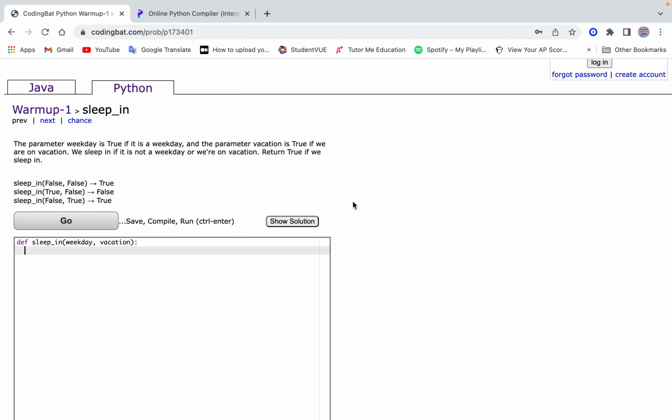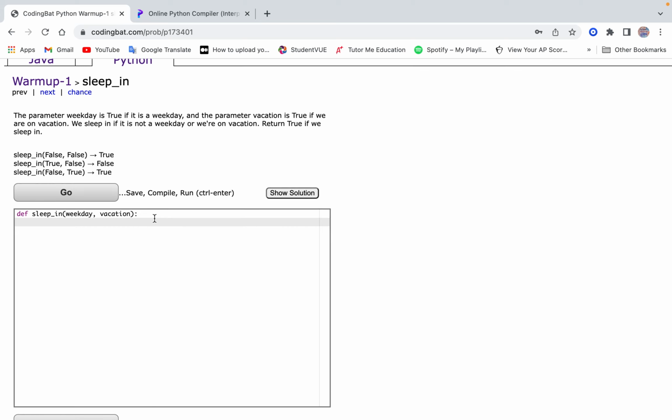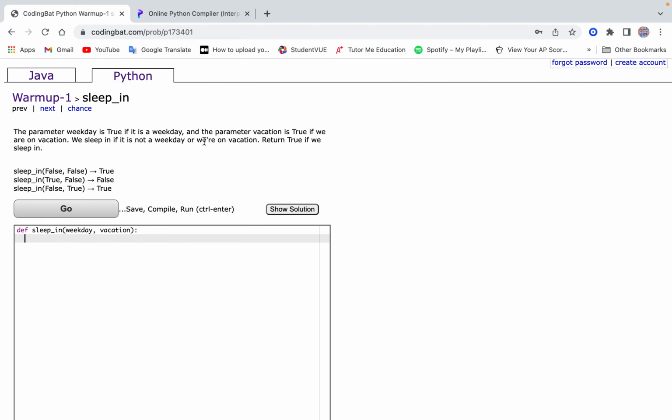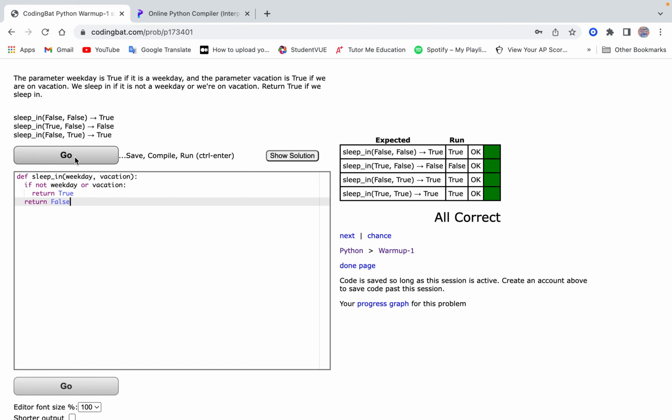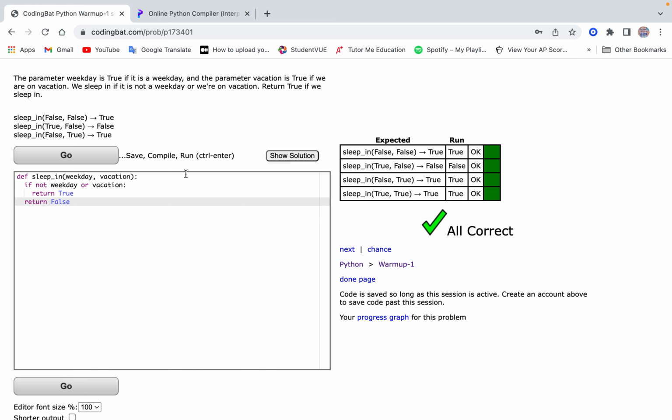So we're doing warm-up 1, Python sleep_in. The parameter weekday, as you can see, is in the function header. The parameter weekday is true if it's a weekday, and the parameter vacation is true if you're on vacation. We sleep in if it's not a weekday or we're on vacation. Return true if we sleep in. So we sleep in if it's not weekday or we're on vacation. You can really just write something like that, and you can see that works. All correct.